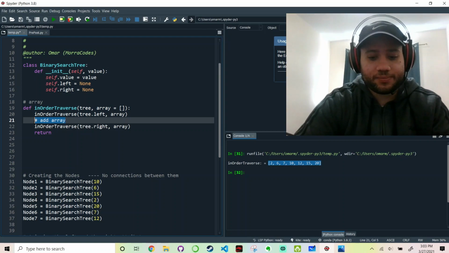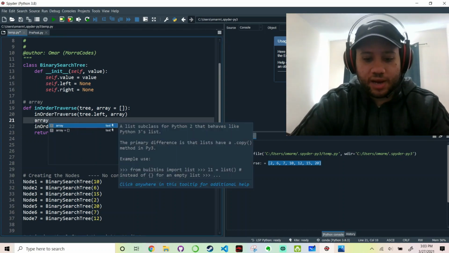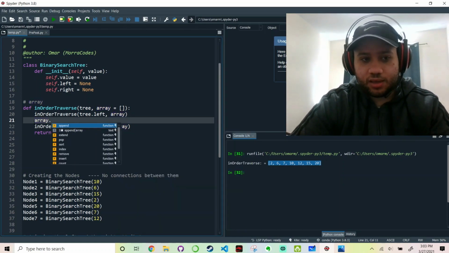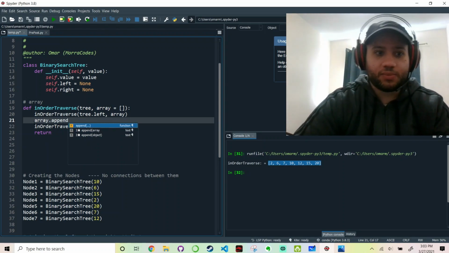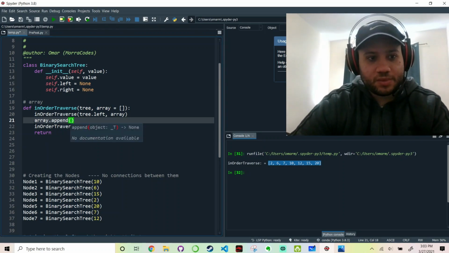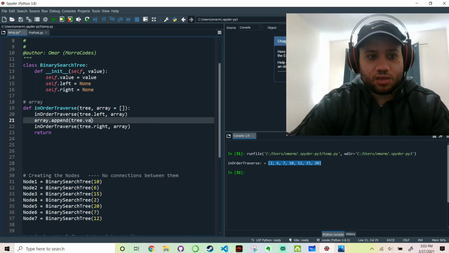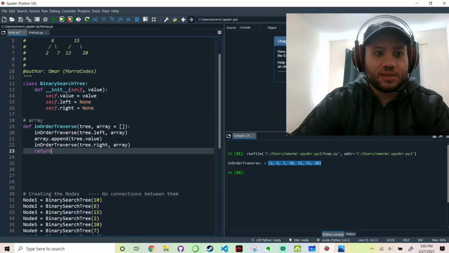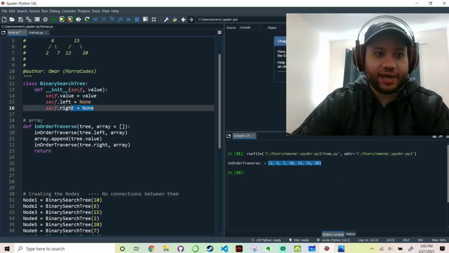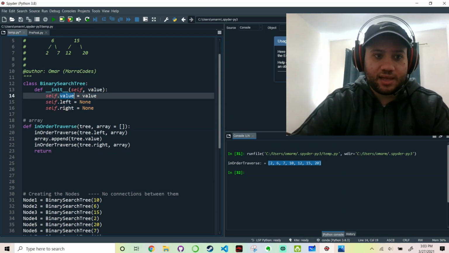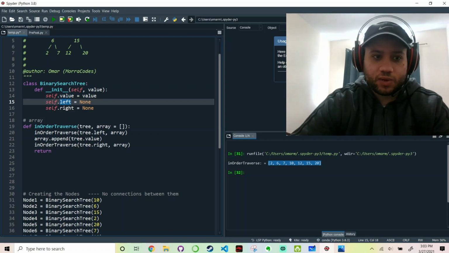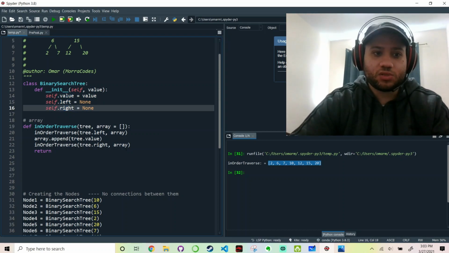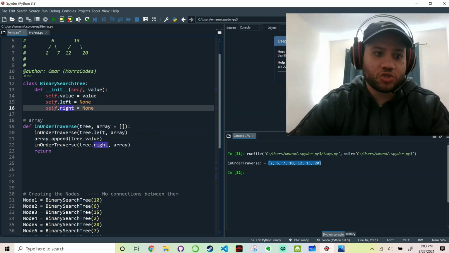You want to go right and apply InOrder traversal. Then add to array. The function for appending to an array in Python is called .append, and then you get tree.value. Why do we use left, value, and right? Well, it's basically because the class for the node in the binary search tree has these values. So it has a value, it has a left, it has a right, and that's why we use those to navigate the binary search tree.